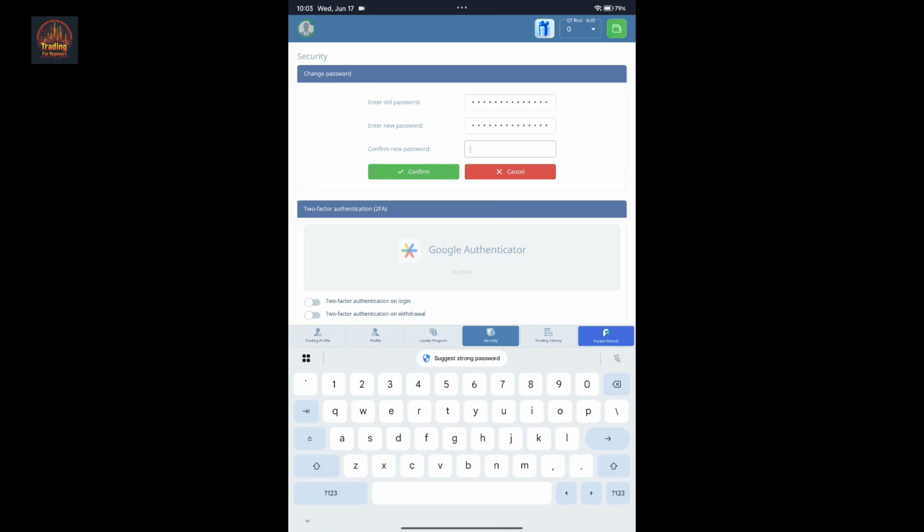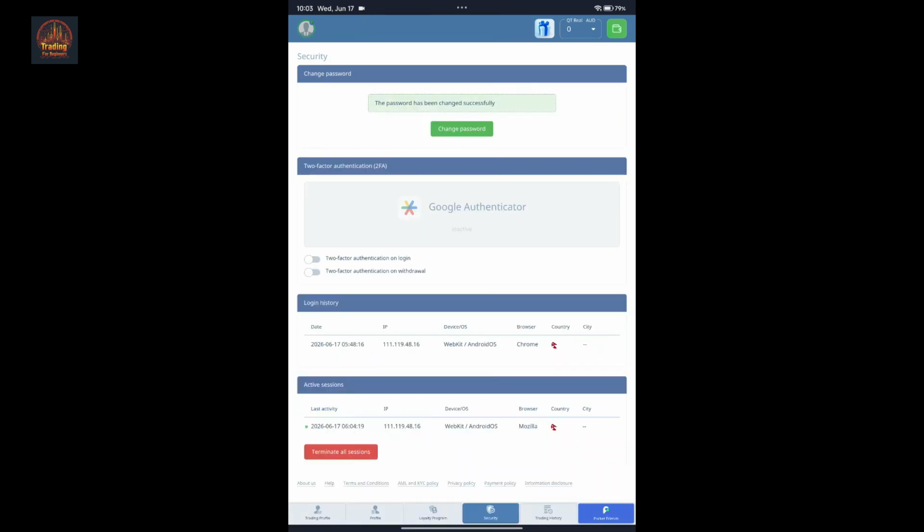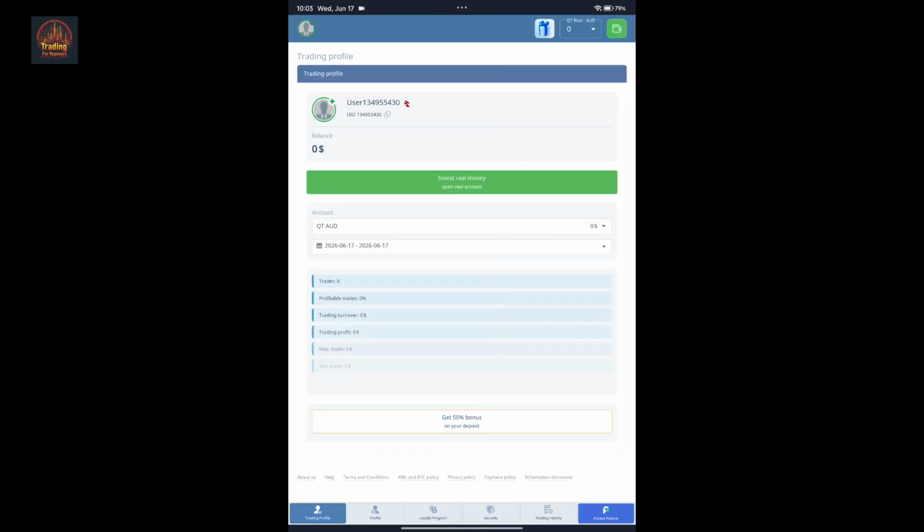Now move on to the next field and re-enter the new password that you just typed in. Make sure you type in the new password whenever prompted or while logging into your Pocket Option account from now onwards. So that's how it's done.